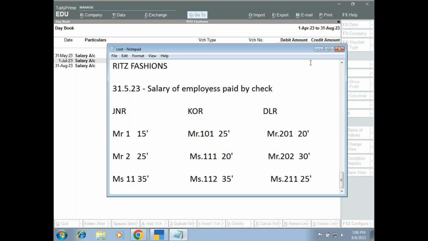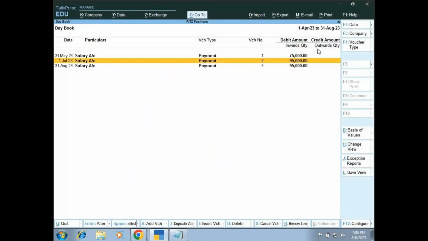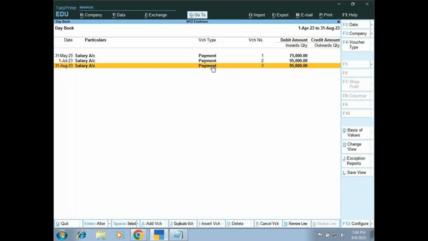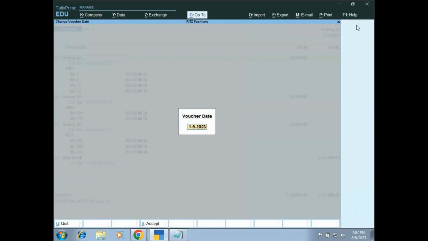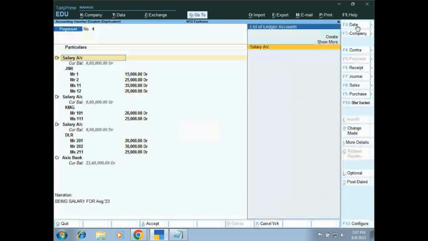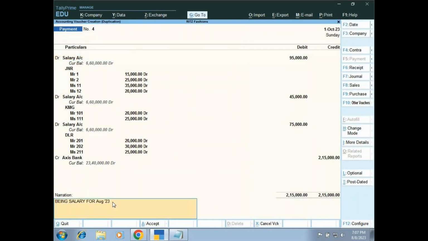We can do some more entries. Okay, now I have done till August. I'll do some two more. This is for September. F2. September 30 days. It will not take. So I'll give October 110 and say in the narration September salary of 23.